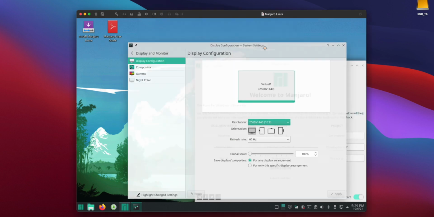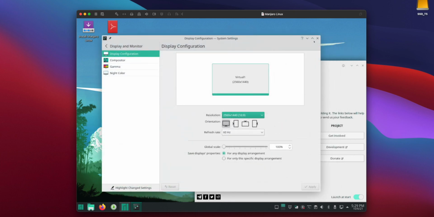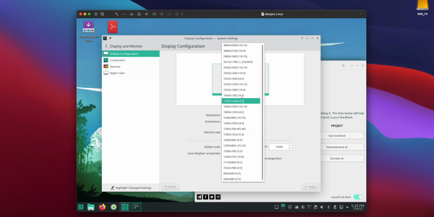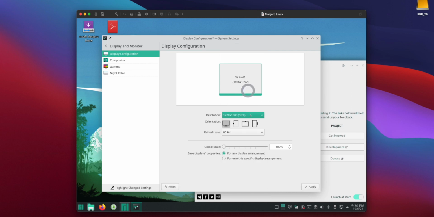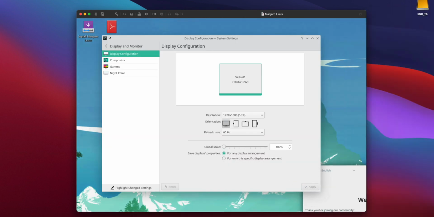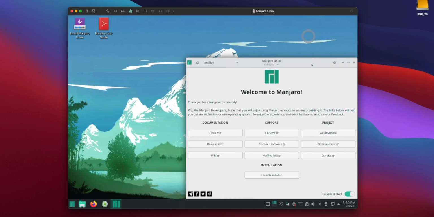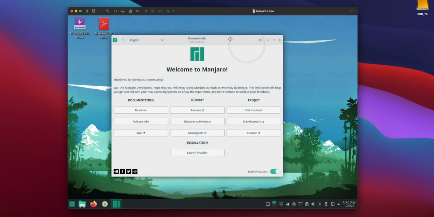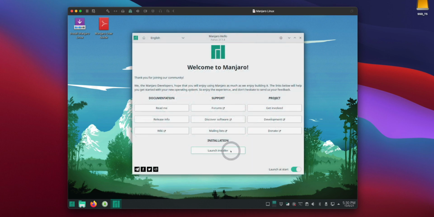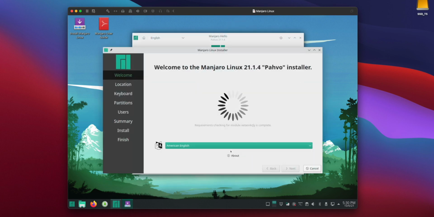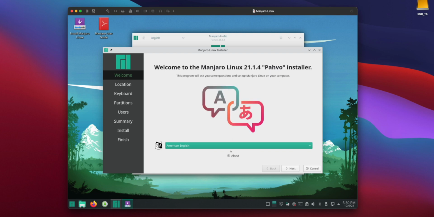Now I have also selected resolution here. So I think whichever resolution that you use can work. Let's try this one. Okay, yeah, whatever resolution can work. So let's go ahead and go to the installation process. Let's go and launch the installer. Let's use English, next.